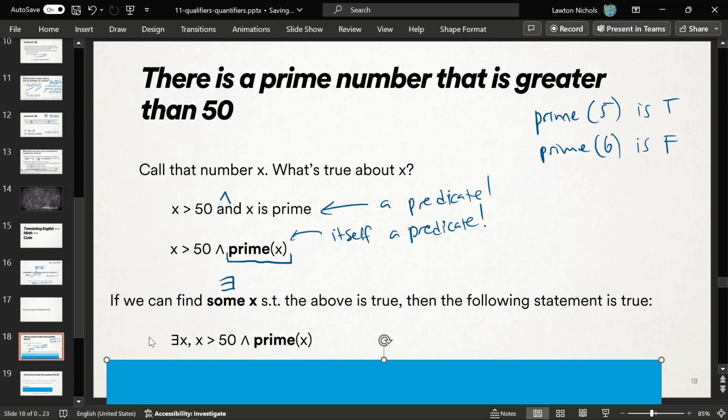So that's the full story. This is the mathematical equivalent of this English up here. If there is a prime number that's greater than 50, this translates to this. There exists an x, that can be our prime number, such that it's greater than 50 and it's prime. Okay, that's precise, that is mathematical. By introducing a quantifier, we turn this into a statement.